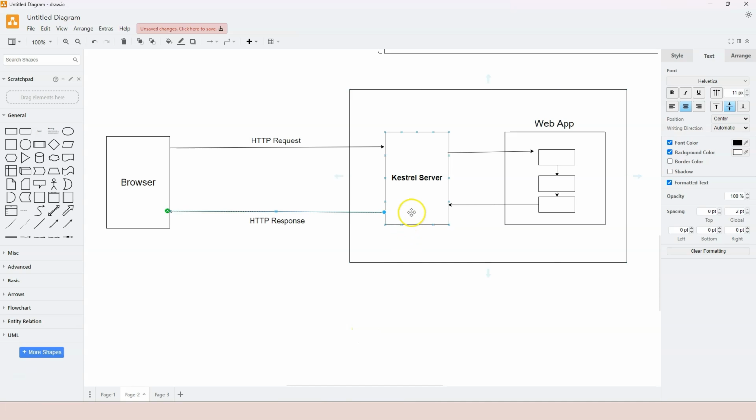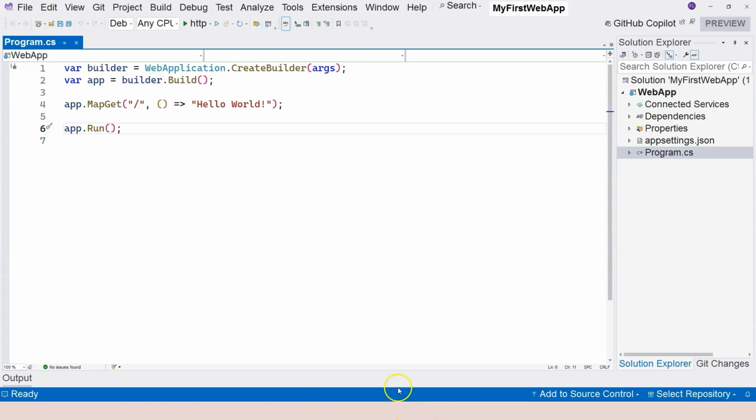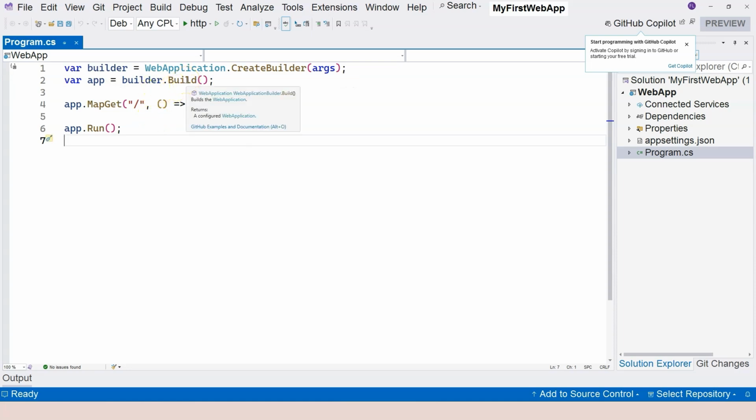And I want you to pay attention. We have this Kestrel server and we have this. Now let's go back to our Visual Studio here. The first line of code actually sets up and creates the Kestrel server. Of course, it generates this builder object. And then when the builder object calls the build method, which is the second line, if you hover the mouse over it, you can see that it actually returns this web application instance. So this app object here is the web application.